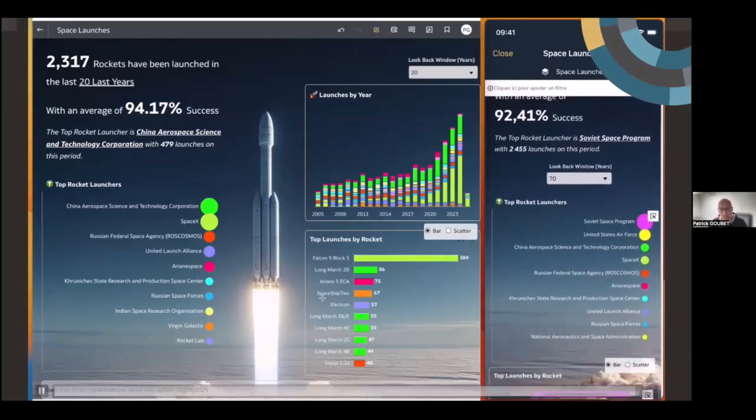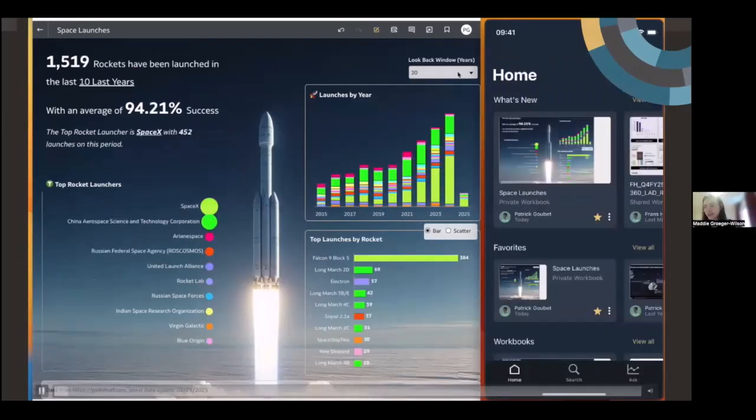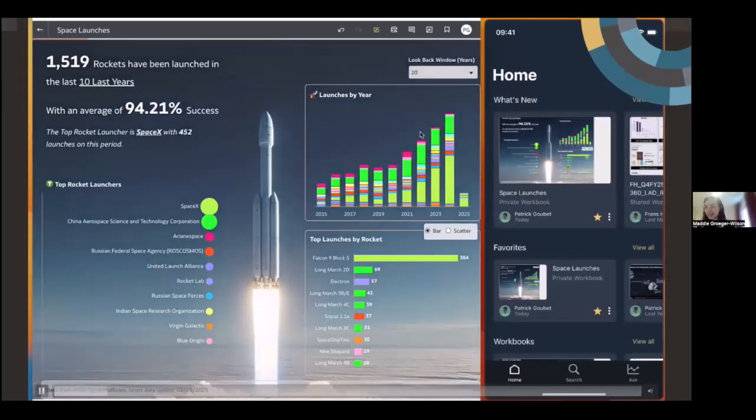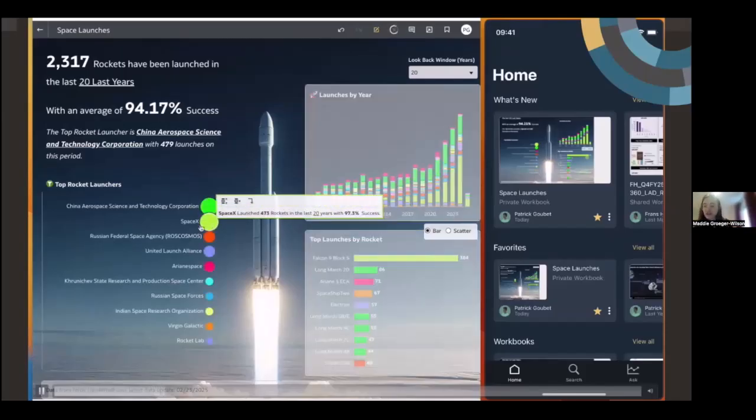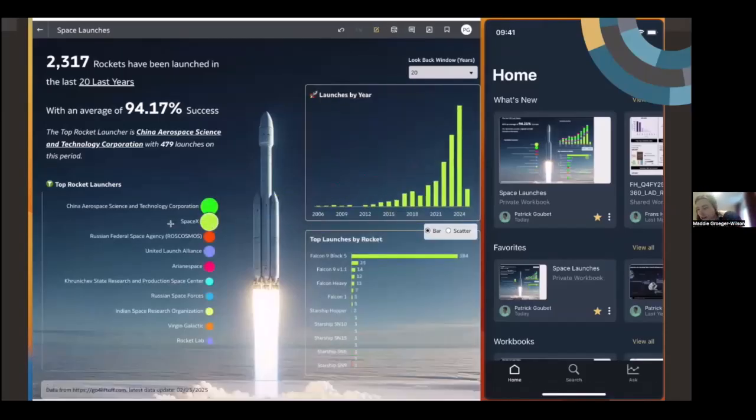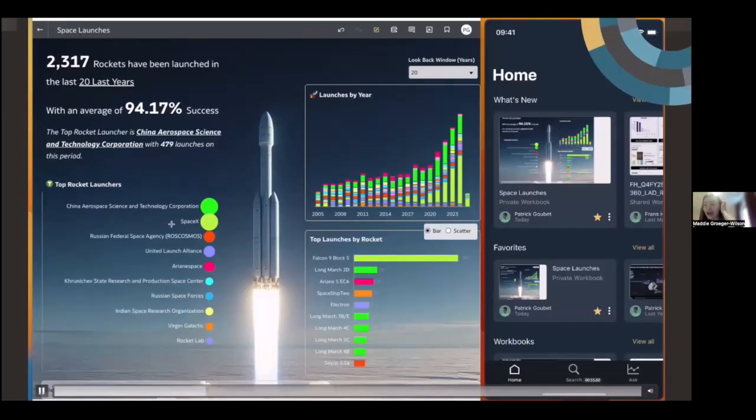Oh, Patrick, what a fabulous viz. Thank you so much for bringing that together. I think you might still be on, let me just mute you. Oh, there we go. Perfect.